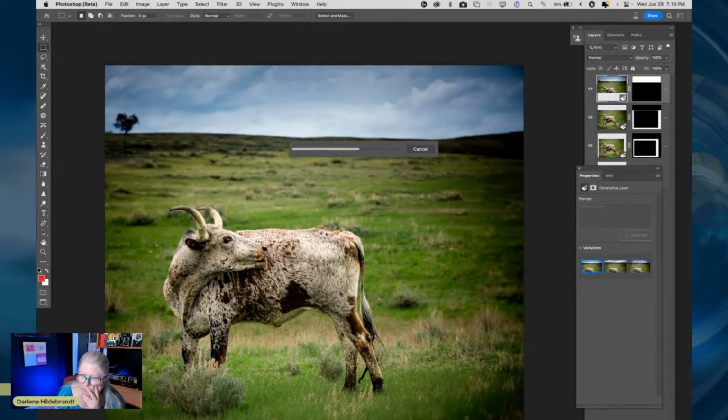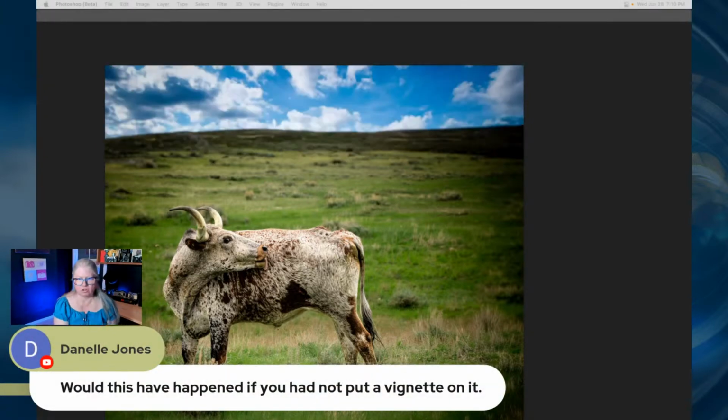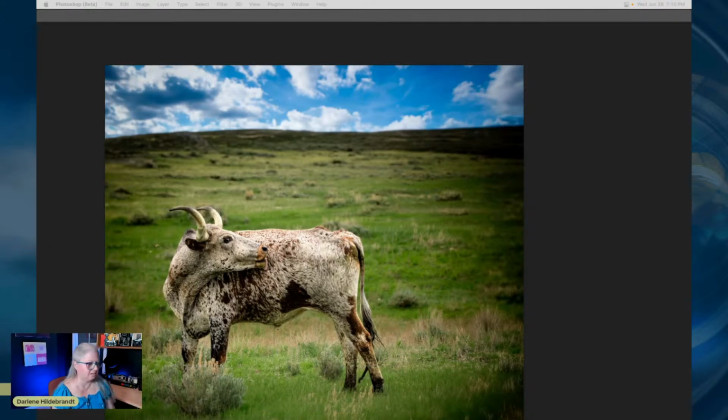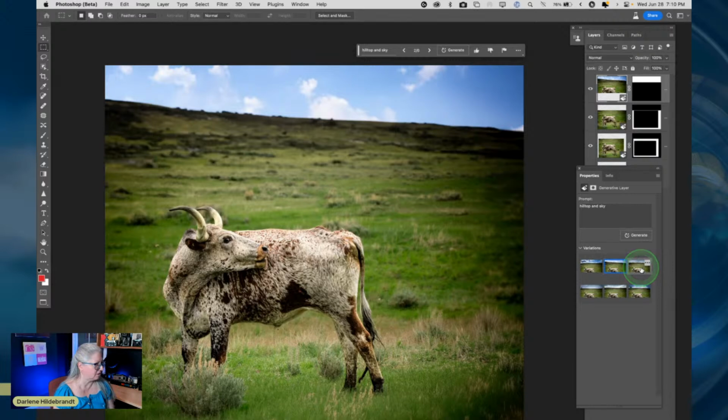Am I missing any questions? If I hadn't put a vignette on the original cow image, then yeah, I might not have had that. I think it's because I vignetted it, so it continued on by continuing to add to the darkness. Yeah, good question. That one's not bad. Not as blurry as the other ones, though.